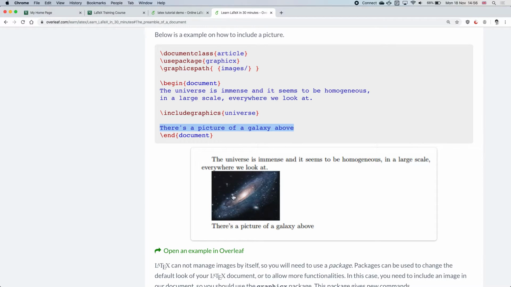So then LaTeX will try to put it there. Paragraphs have blank lines above them. That's all. Paragraphs just have blank lines. Otherwise, LaTeX ignores white space. It doesn't mean anything.